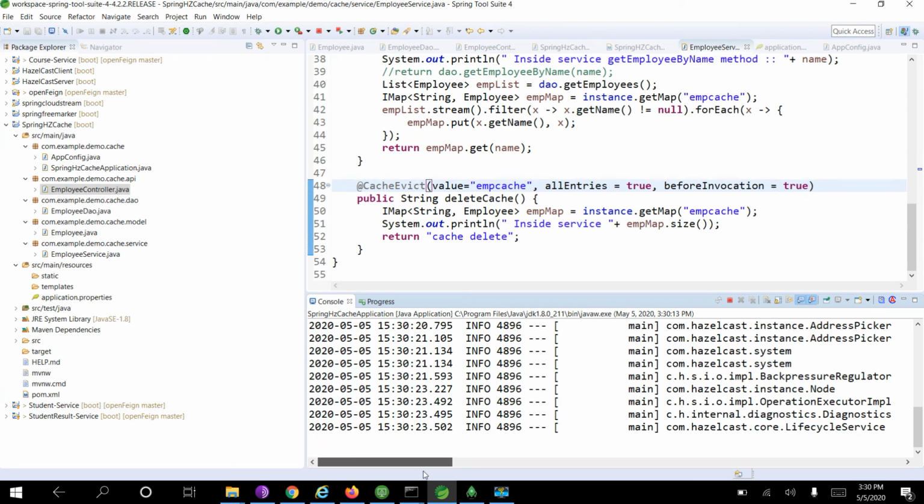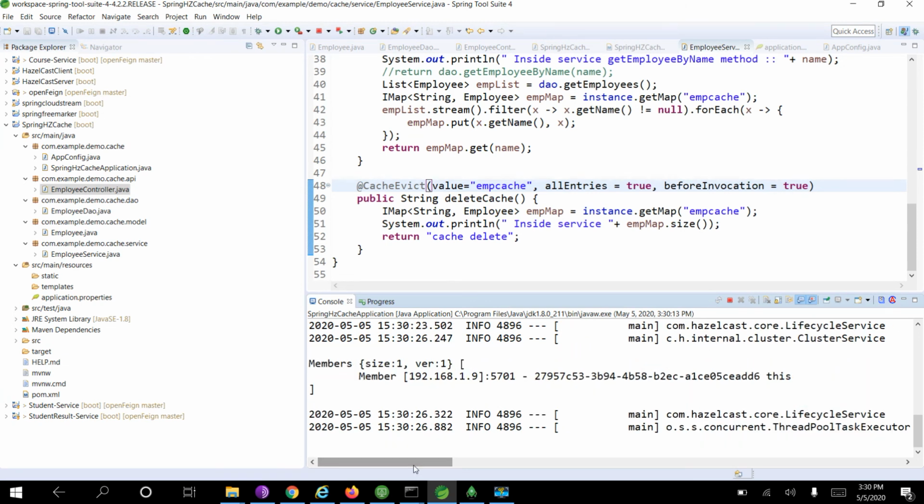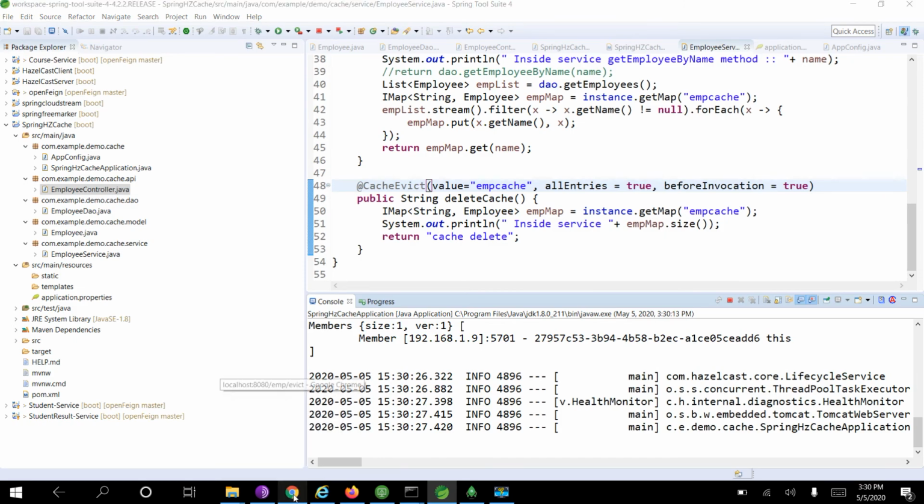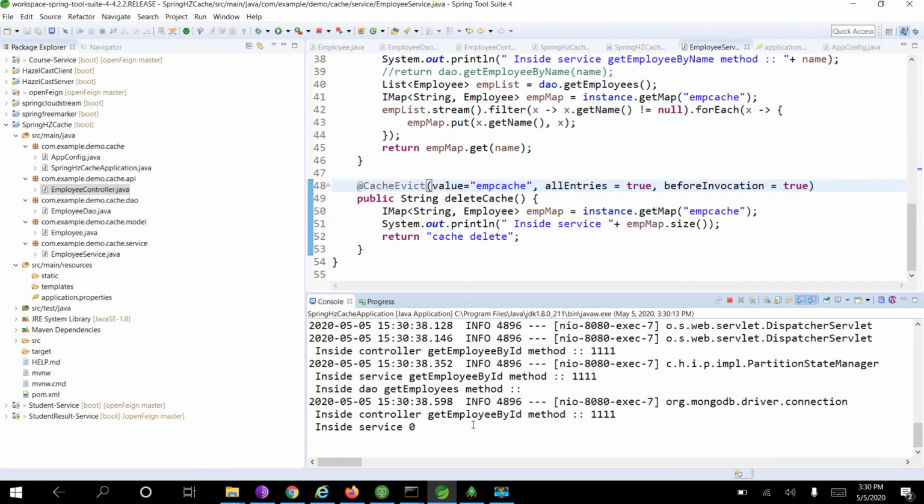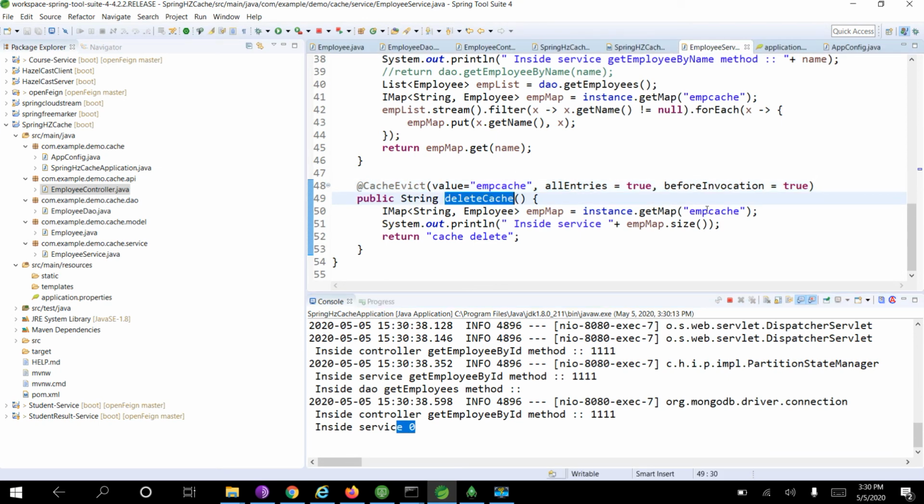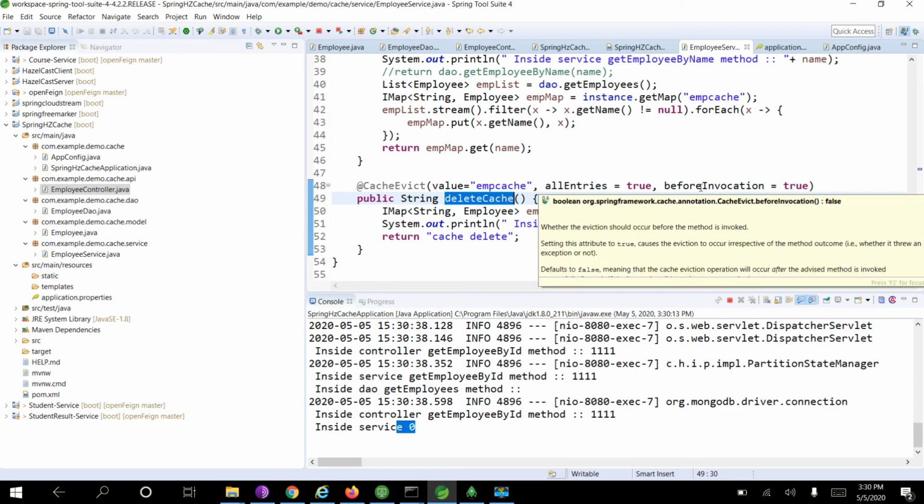If I try now, cache evict will not be testable because there is no data in the cache. So first we need to insert some data in the cache and then try. Now I got some data in the cache. Now let me try evict. See, now we got 0 because before calling this method itself, the data is removed from the cache. So when I get the size, I get 0. Based on our purpose, we have to set these values before invocation or after the method invocation.